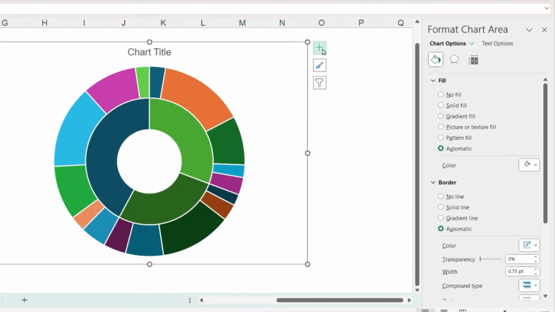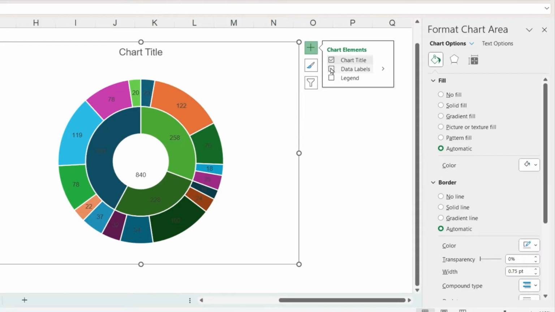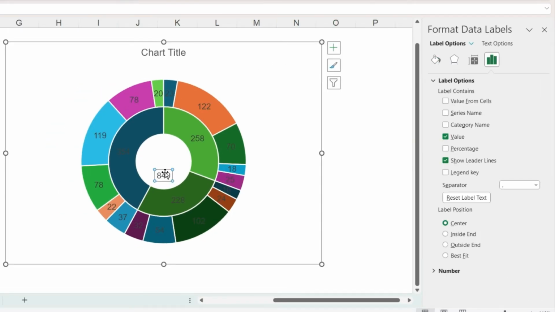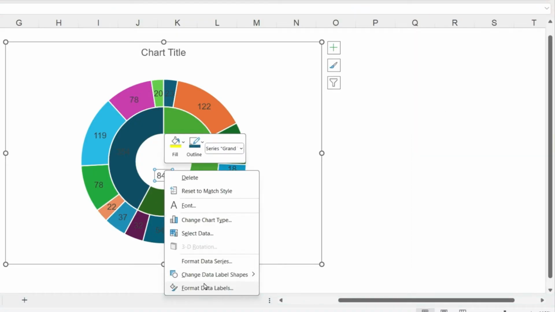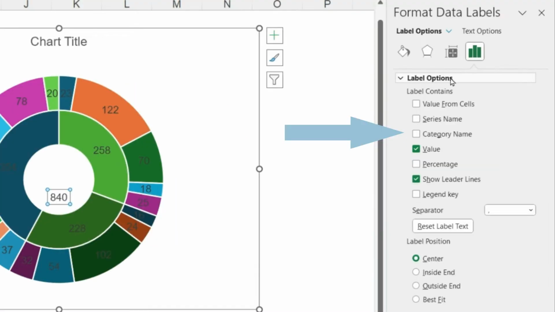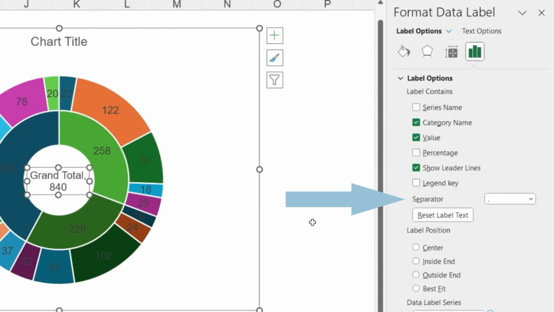and click away from the chart, select the entire chart, and click on the plus sign to the right of it and check the box for data labels. So here in the center, we have our 840, which is the total. If I right click on that, I can go to Format Data Labels and add the category name, which is grand total. And then in the separator drop-down box, I will select a new line, and that'll just put a hard return between grand total and 840.